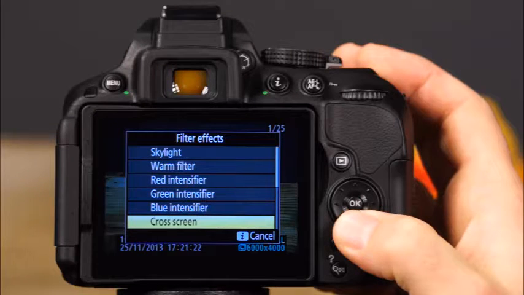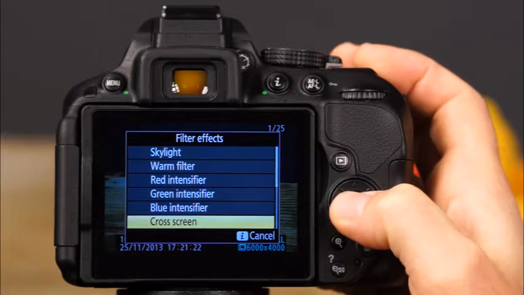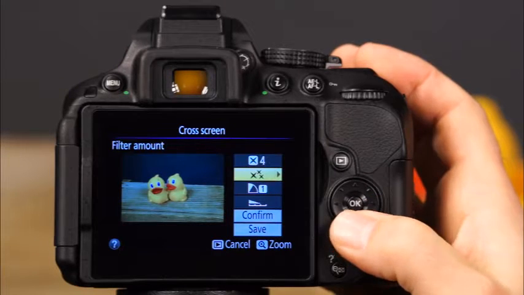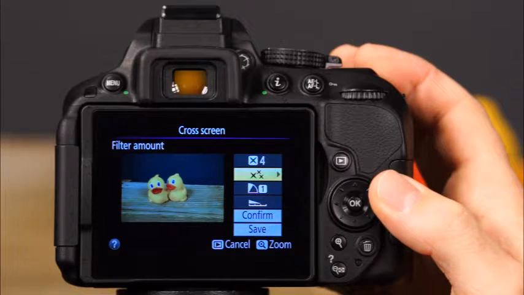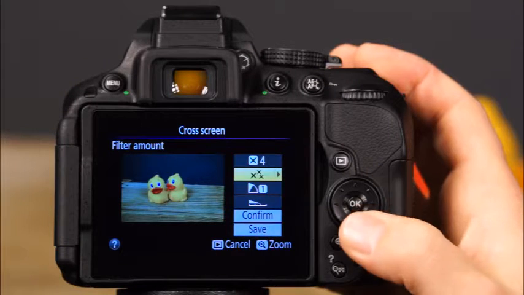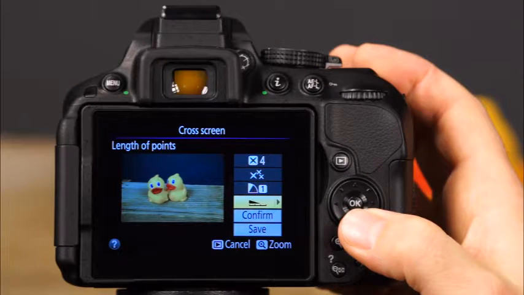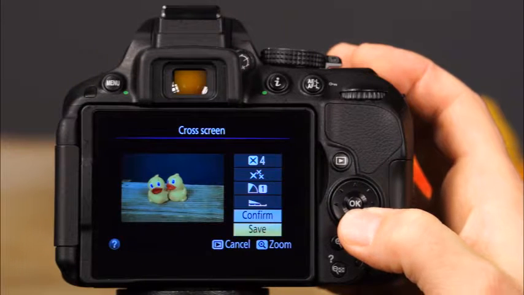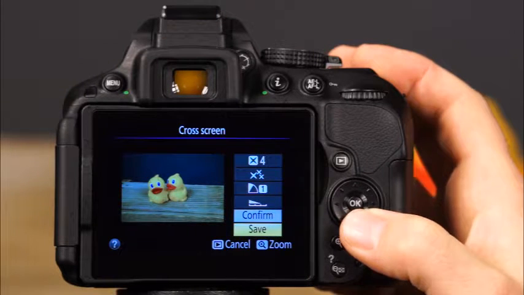The cross-screen filter is a way to create starburst effects for the light sources in the image. There are several options for this filter. First, you can choose the number of points you'd like each starburst to have. Then you can choose the amount or brightness of the light sources that will be affected. You'll also need to choose the angle and length of the filter points. After your selections have been made, you can select Confirm to see the effects of your changes. From here, you can make adjustments, or you can select Save to have a copy saved to the memory card.